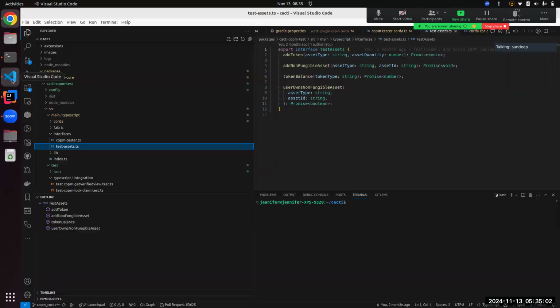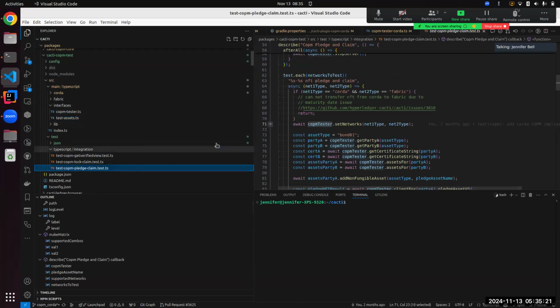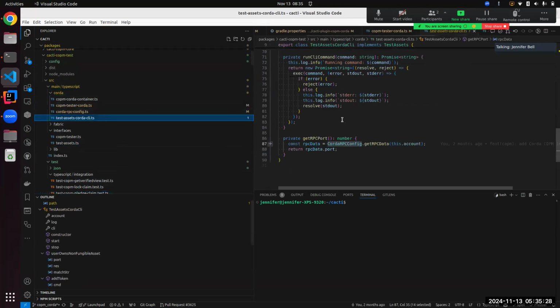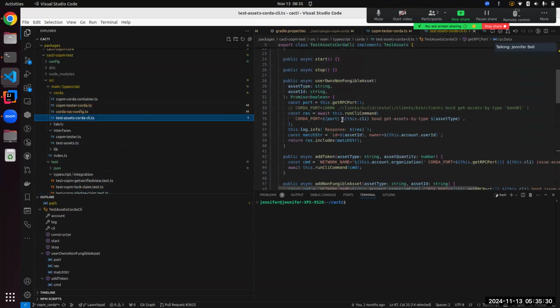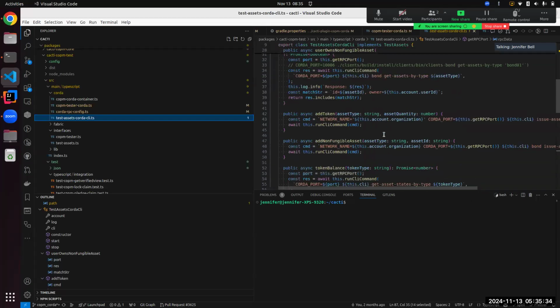So anyway, back to the abstraction. There's also an abstraction for issuing the assets and then checking who owns them. For instance, for Corda, this is using the CLI to just run the commands to check the asset state and so on.